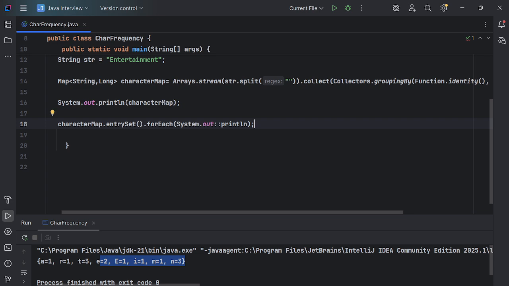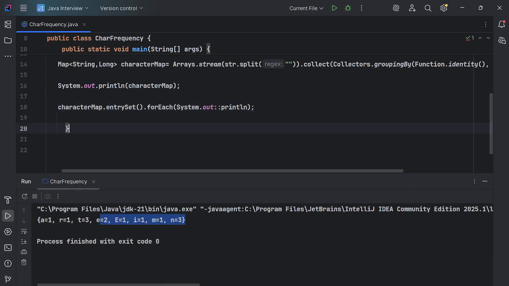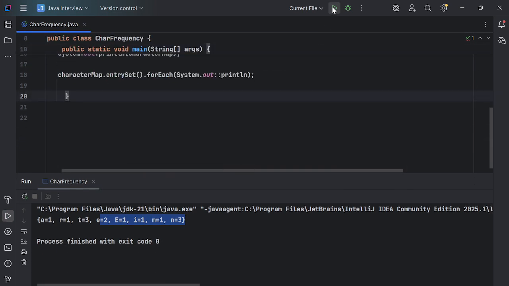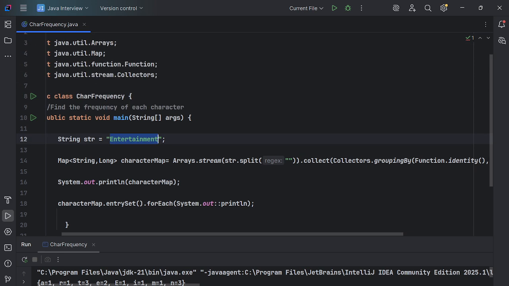If you write this logic, it will definitely make a good impression on the panel, guys. And it will show the result in a better way, in key value format. See, it is printing a1, r1, t3 and e2, like this it is printing the character frequency, or character occurrence, of each character in the given string.